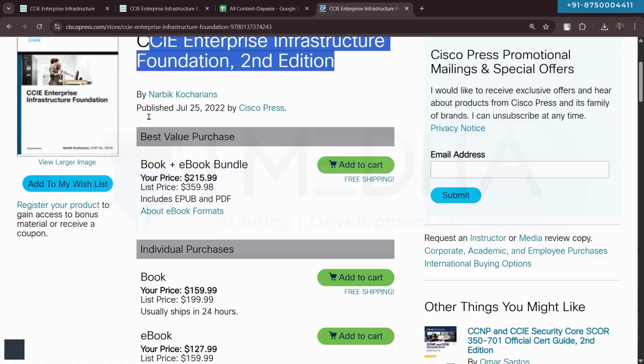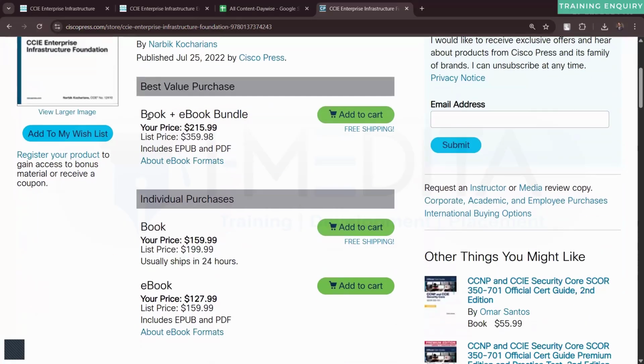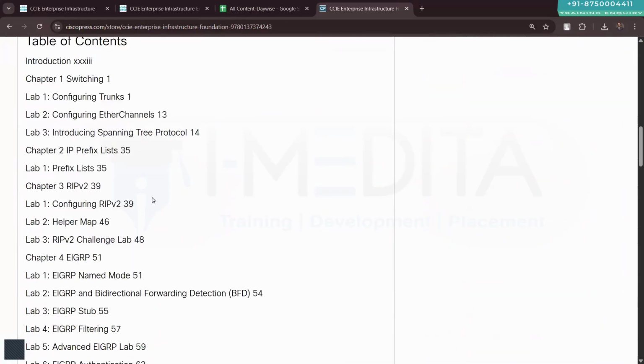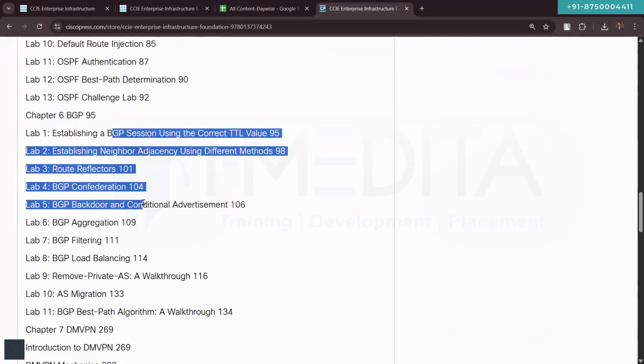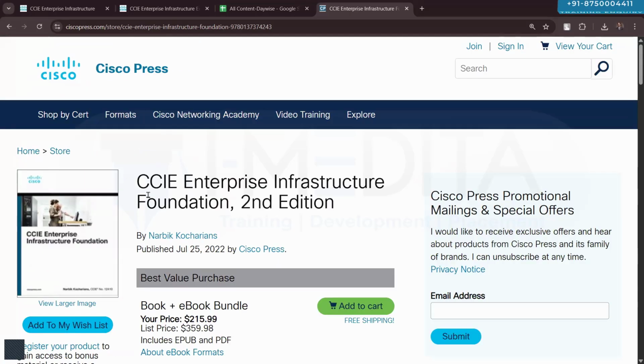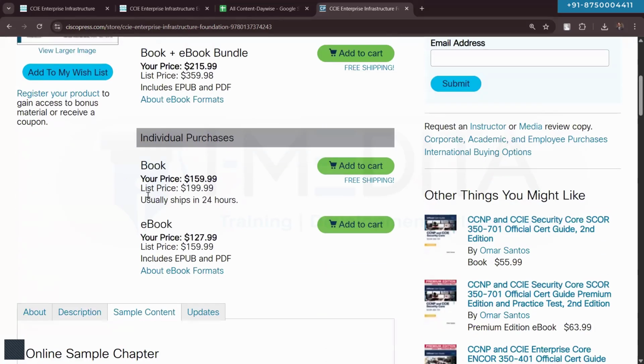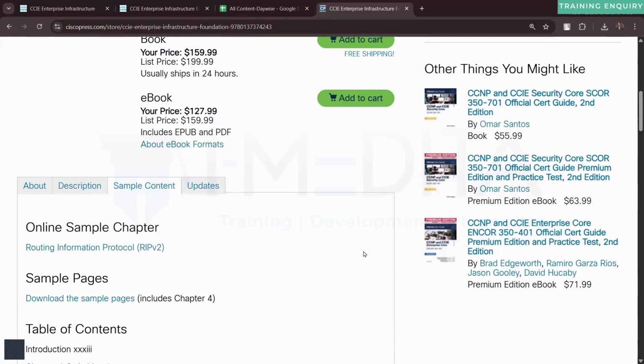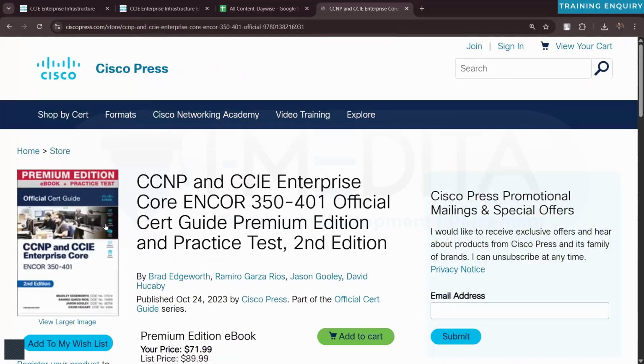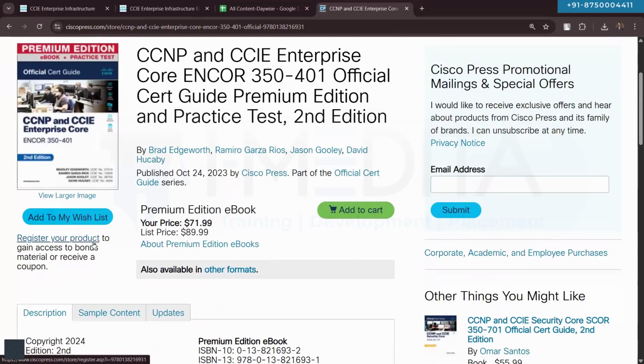You can load it on your VMware, and then you can just study from there. You can just do the labs. It's a lab workbook. It's not a technology work. So if you want to cover the technology, you will have to cover the Encore. This one, the CCNP CCIE Enterprise Core Encore. This book you will have to cover. This is also not in very much detail.